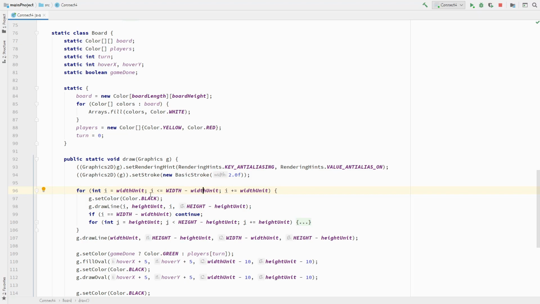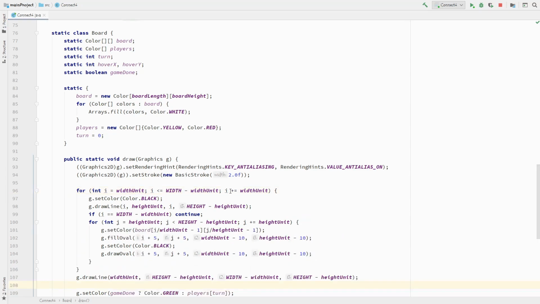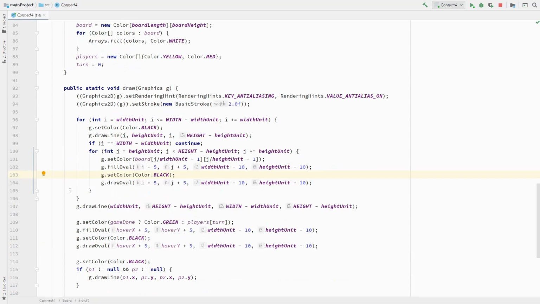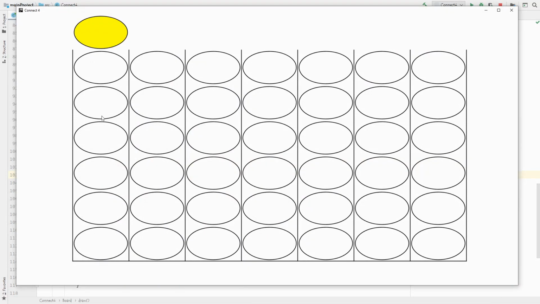Then it just draws a line from the top to the bottom, the top being height unit and the bottom being height minus height unit. Next, the loop draws the pieces on the board by first getting the color and setting the color of the graphics to the color at that position on the board, and it accesses the board over here. And then it fills an oval with a 5 pixel buffer from each of the corners, and then it draws a black outline around the piece as well. At the end of the loop, the method just draws a horizontal line at the bottom, which is this line that all of the pieces sit on at the bottom of the screen.